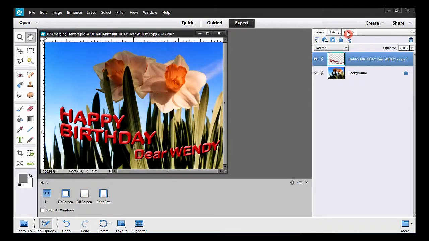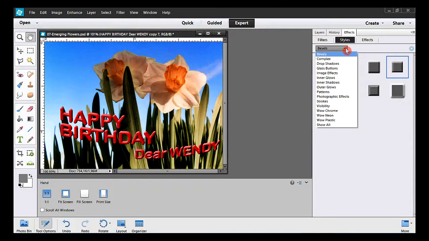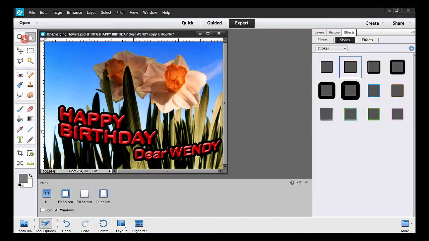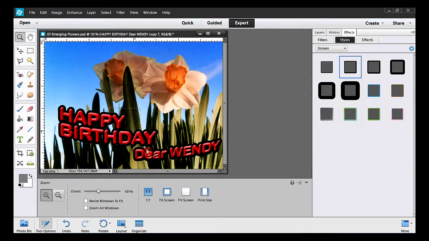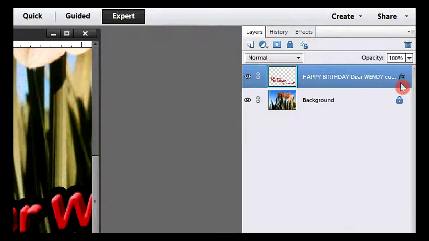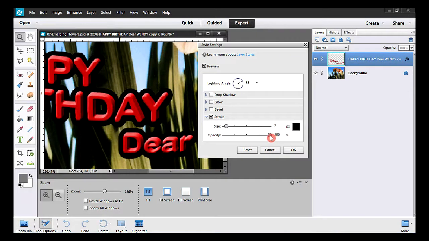Okay, let's go to the Effects tab. I changed the style here and choose Strokes. This looks good, I take it. I zoom in a bit to adjust the stroke correctly. To make the adjustments, I click on the Layer tab and on the FX icon. I can reduce the opacity of the black stroke by dragging the slider to the left.